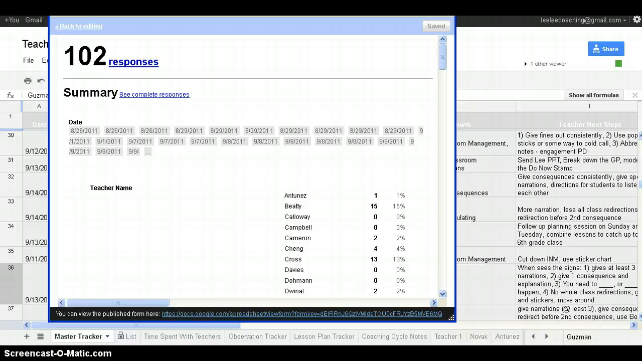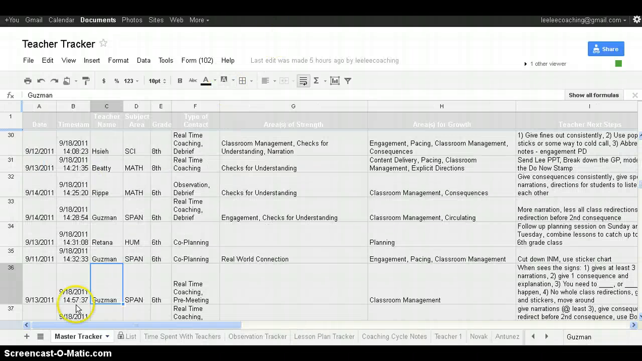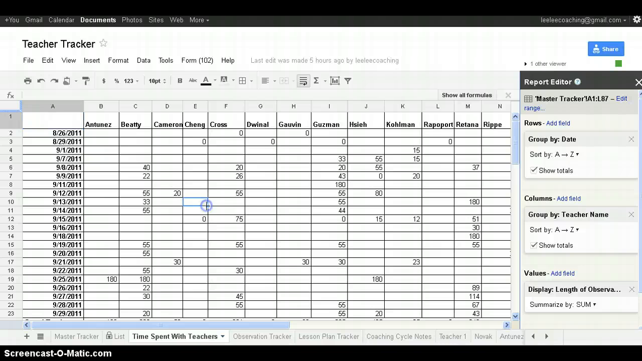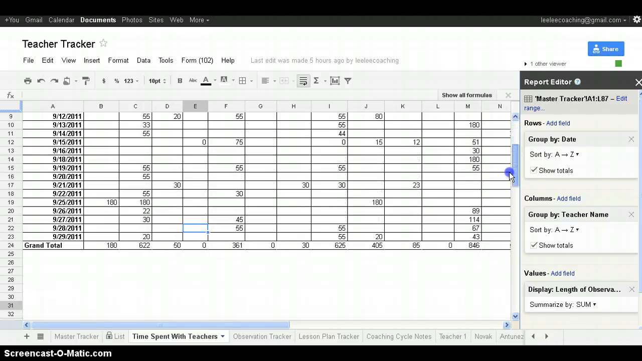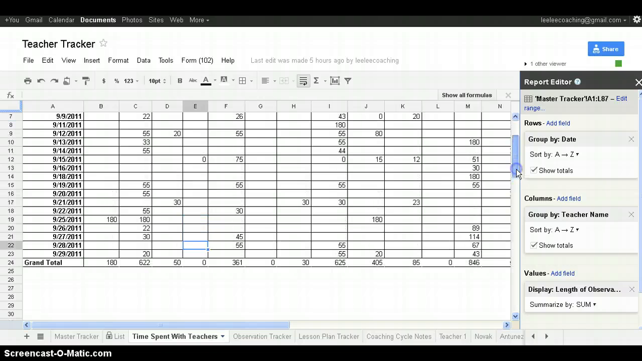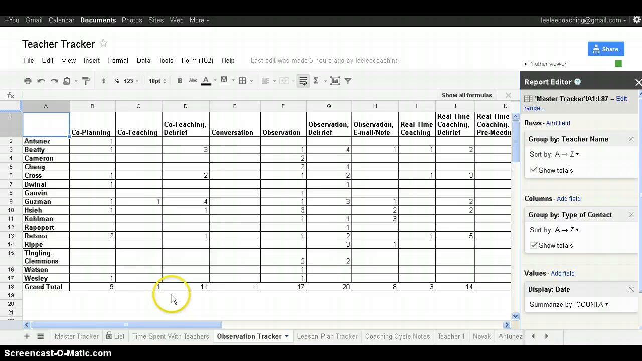Okay, so that's how we get this report. Now we can also create pivot tables, which are awesome because they allow you to have a little bit more information on a daily basis. So I'm going to show you an example. This is a pivot table that I created to show the amount of time spent with teachers. So you can see the teachers are going across here, and then at the bottom it calculates how much time I've spent in minutes with those particular teachers. So you can see I've spent a significant amount of time with some teachers versus others. And then likewise I've created an observation tracker pivot table, so it shows how many observations and what types of observations I've done with particular teachers as well.